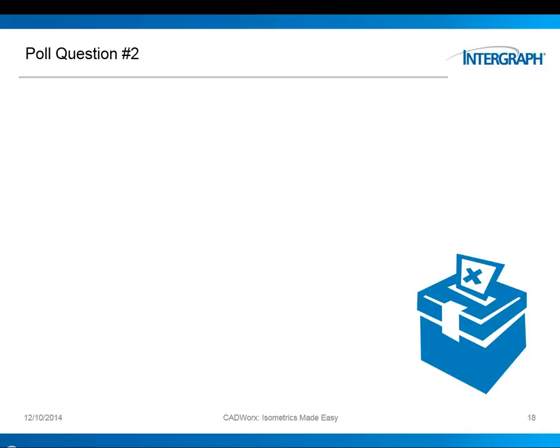So it just goes to show you that, especially if you used to create the isometrics manually, it's a very time-consuming and tedious process. So iSurgeon will really help you a lot when you want to generate those isometric deliverables.